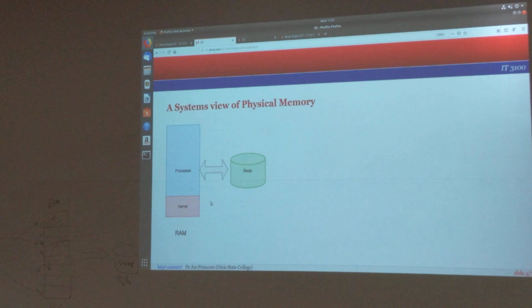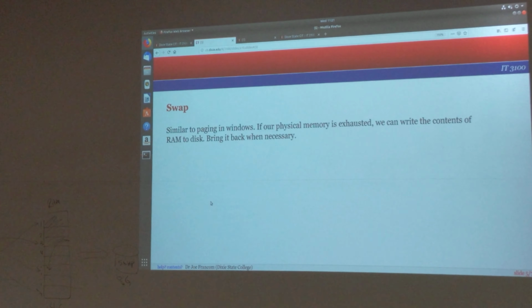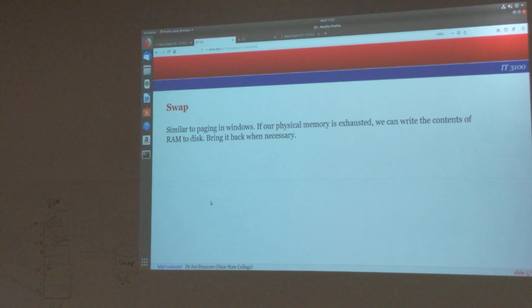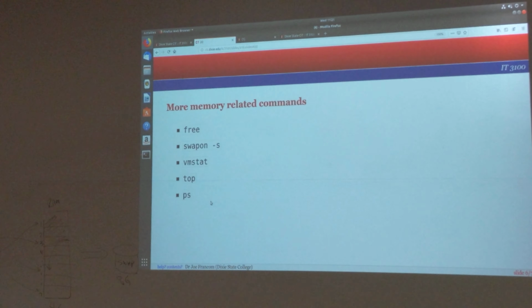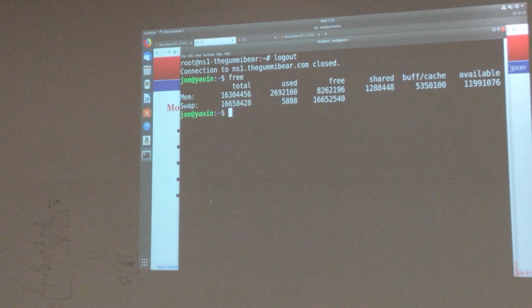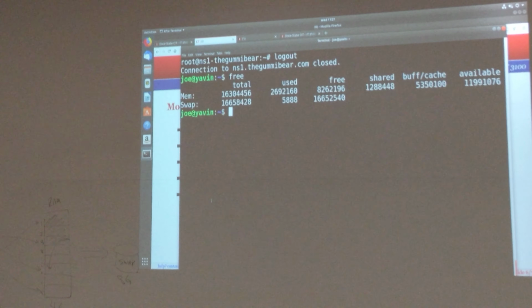16 file. Does the same thing as this. There it is. So if physical memory is exhausted, we can write the contents of RAM to disk and bring it back when necessary. So by looking at the command free, maybe we looked at that the other day.